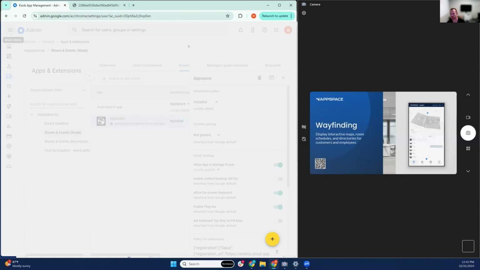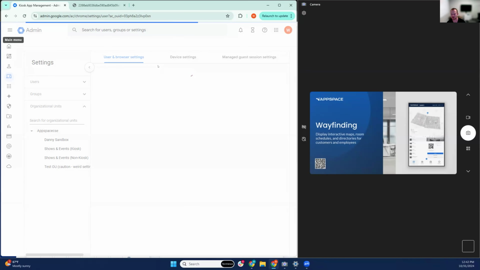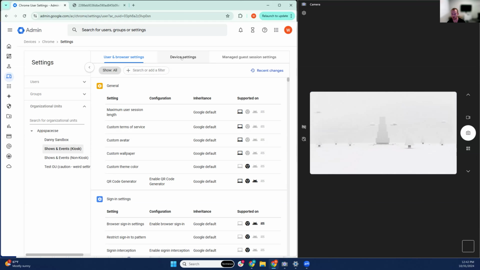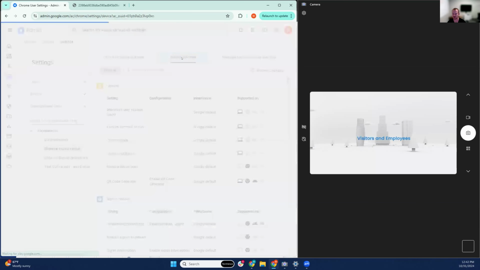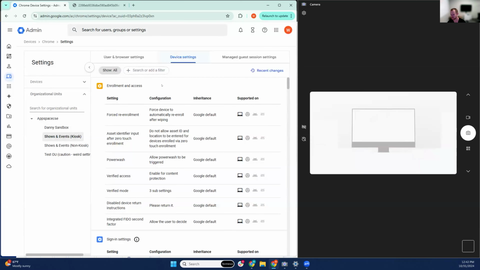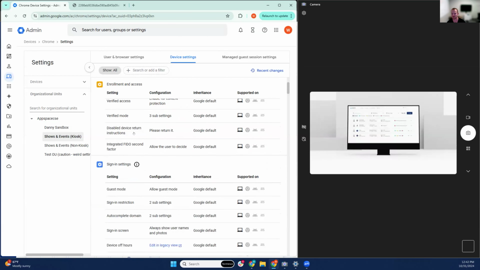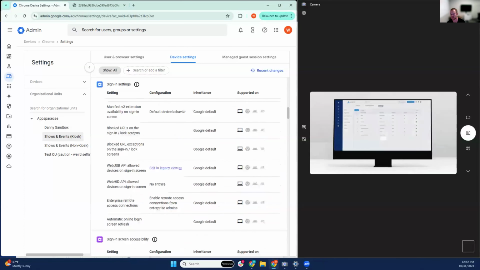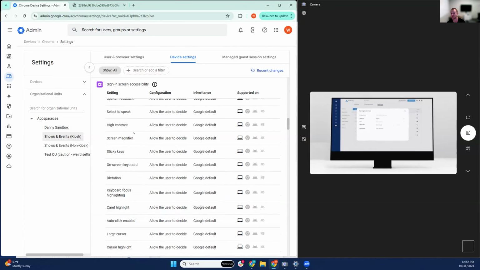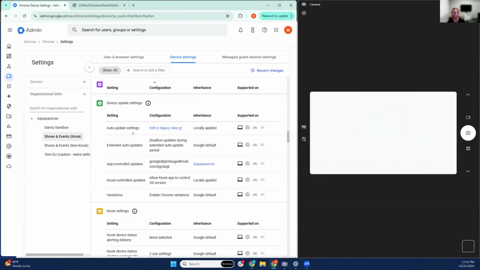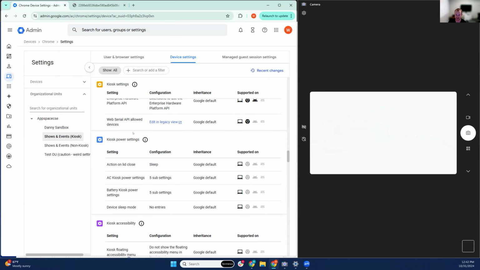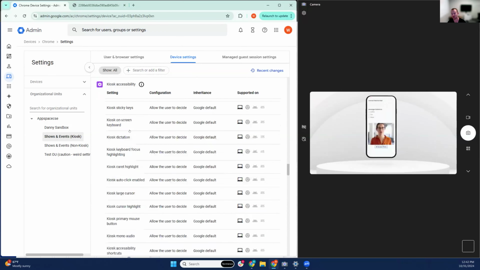So I believe the number now is we have over 600 different policies that admins can apply. And again, these are all cloud-based with our first-party device management. So you can set things like if someone is able to completely wipe the device, what we call power wash, is it forced to be re-enrolled back into your admin console?